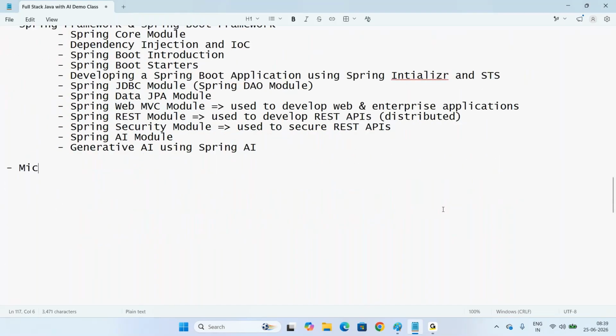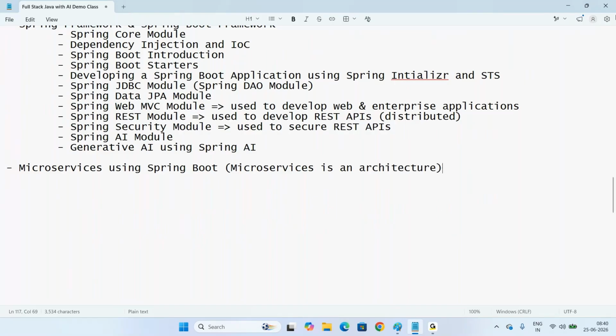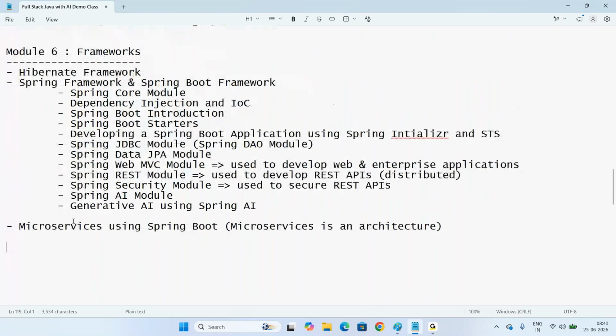Even we are going to discuss microservices using Spring. So remember, microservices is an architecture. It's not a framework. We develop these microservices using Spring Boot. So these are the contents we discuss under Module 6, frameworks.